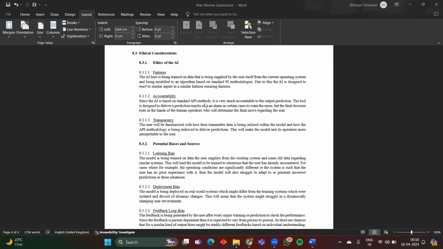In terms of the ethical considerations, we'll see how the AI performs in terms of fairness, accountability, and transparency. Talking of fairness, the data we are using is supplied by the user itself, so it will be modeled to the standard methodologies. Due to this, the AI is designed to react in a similar way to similar inputs. So that ensures fairness for most of the cases.